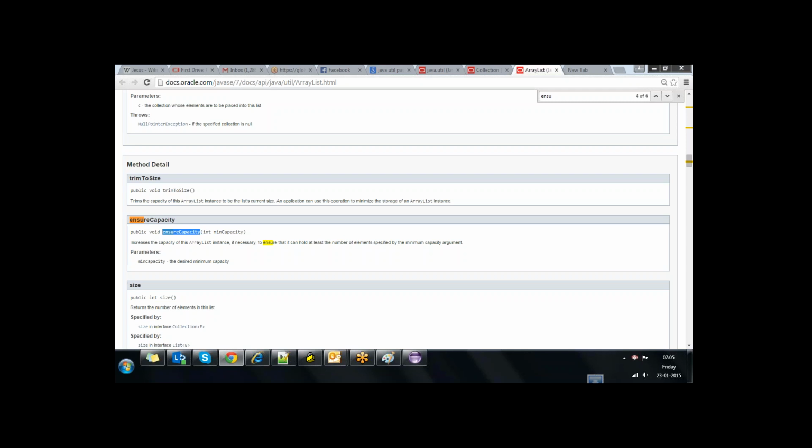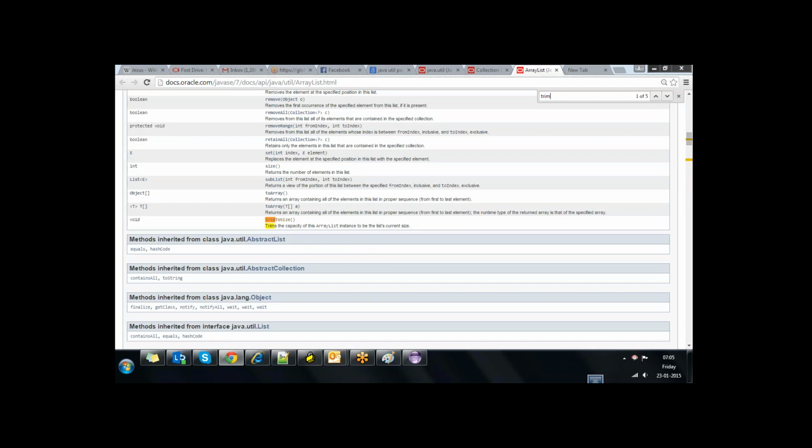Next point. If you want to reduce the size of the array that underlies an ArrayList object, there is a method, the trimToSize method.